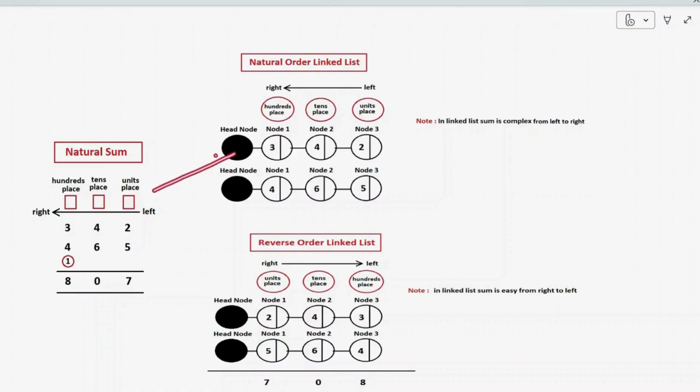So let's understand what the difficulty will be if you add the same way in the linked list. I kept these numbers as they are in the linked list, 342 and 465. In the linked list, the problem is that to come to this node first, you have to know its address. This address will be in the previous node, and this node's address will be in the previous node. So first you have to traverse from left to right, then you have to add from right to left. To avoid this complexity, they gave you the numbers in reverse order.